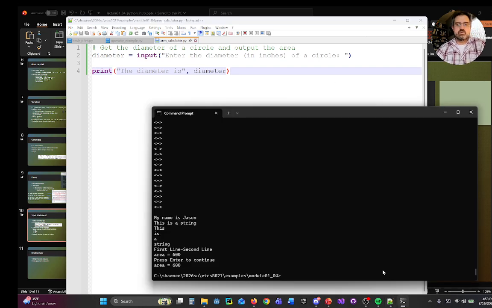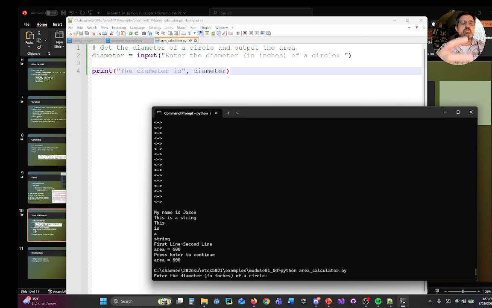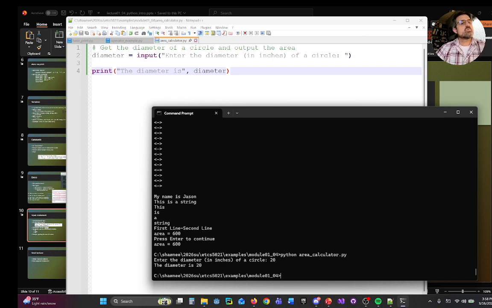All right, here, doing a new script. So I need to retype my command. Area calculator. Okay, so it's waiting. It's not just waiting for me to press enter. It's asking me to type something in and then hit enter. I'll do 20. All right, so I stored it, used it in my print statement, and it looks like things are okay.